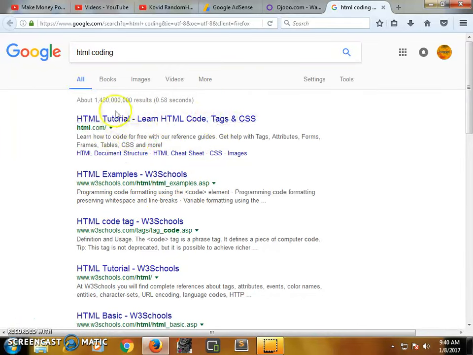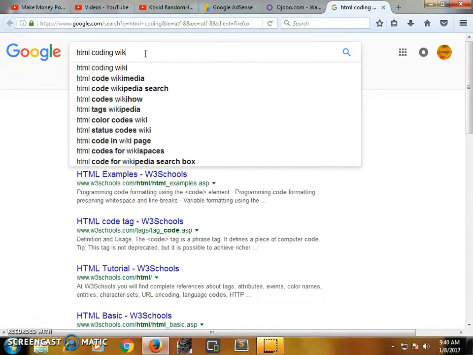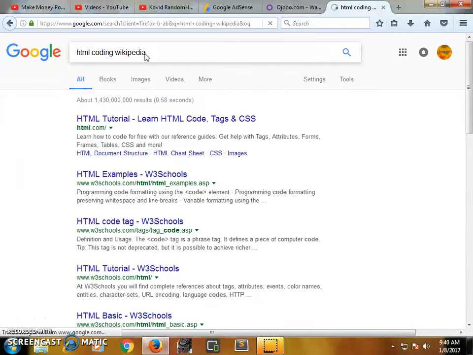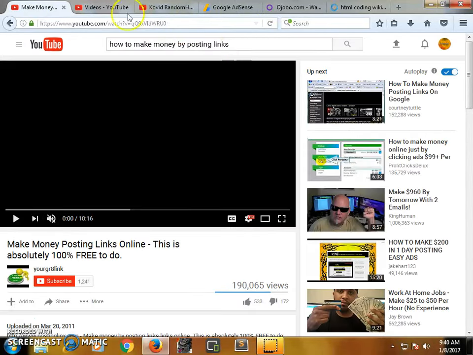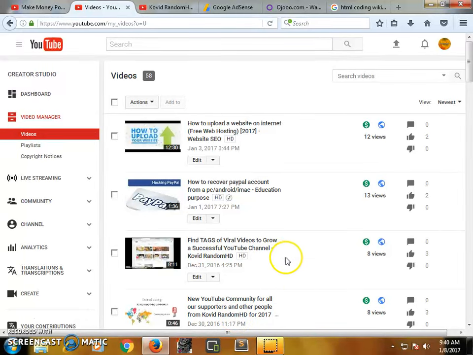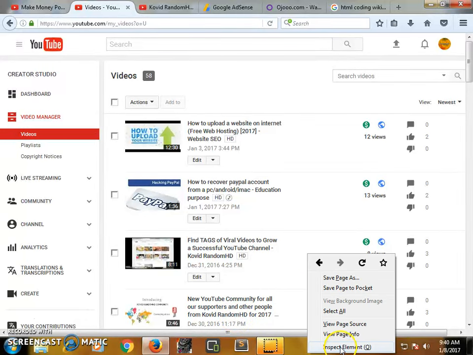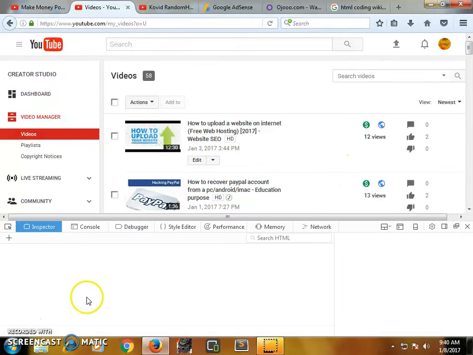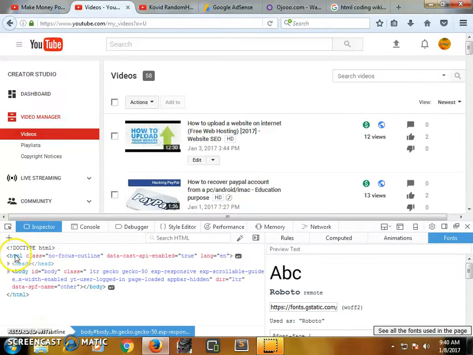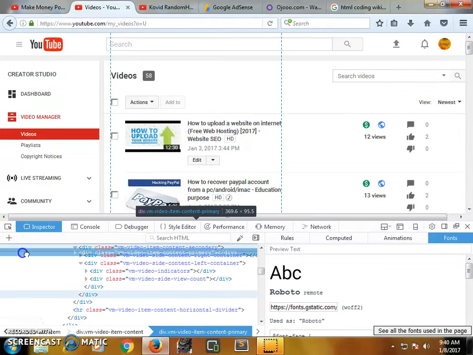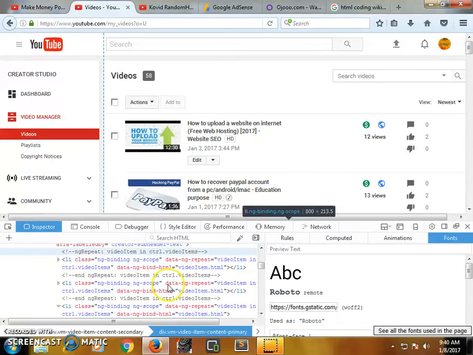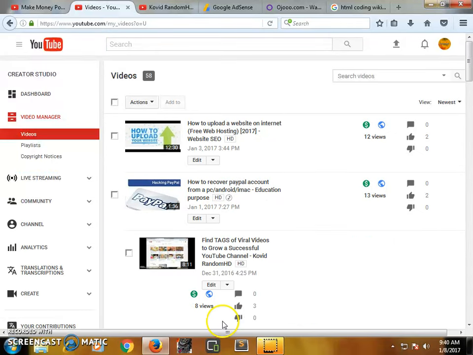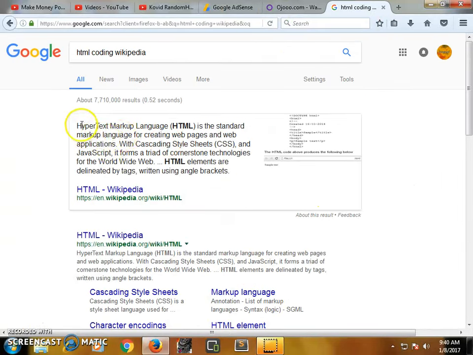So first of all, this is HTML.com and I'm going to show you Wikipedia. So HTML is like this. I go to my video and I say inspect element. And here I can see in the inspector very much more text. This is the HTML coding. There is more and more of HTML coding, but I also don't know so much, so I'm going to show you just a little bit.